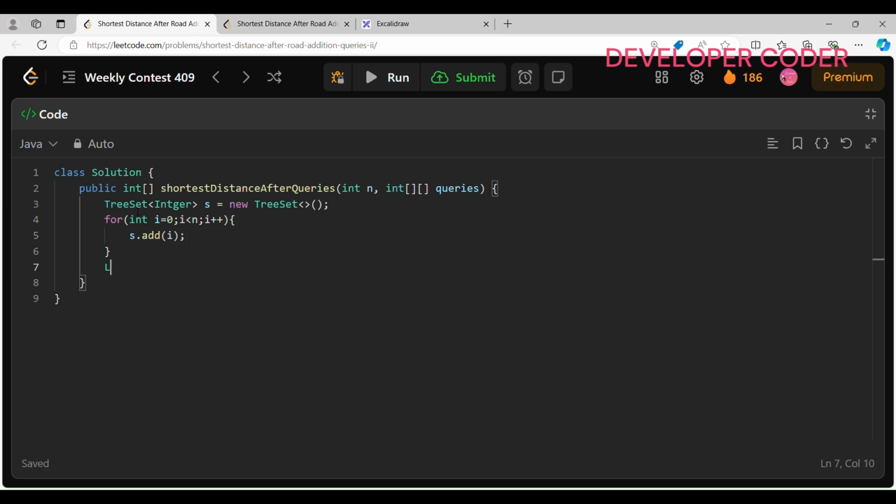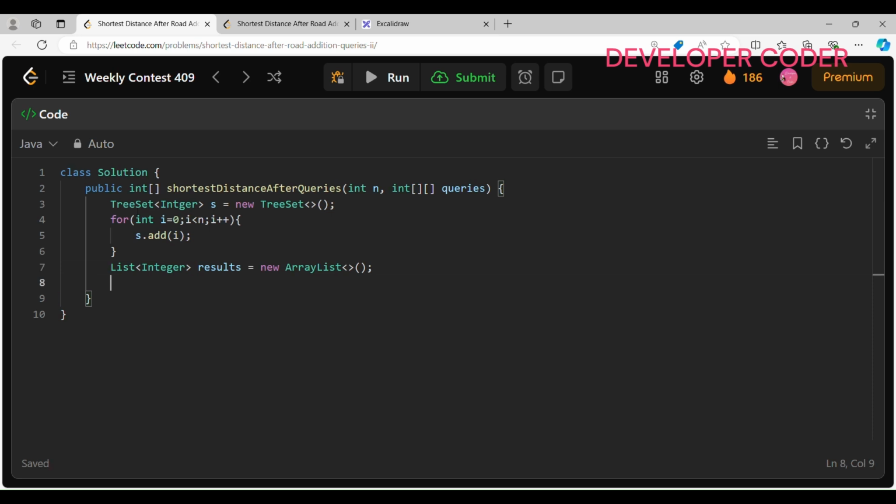And then after that I'm going to prepare a list to store the results. So here I'm just creating a list of integers, let's name it results, new ArrayList. This is done. Now after that I'm going to iterate over each query one by one. So here I'm just going to use a for each loop: int query in queries.